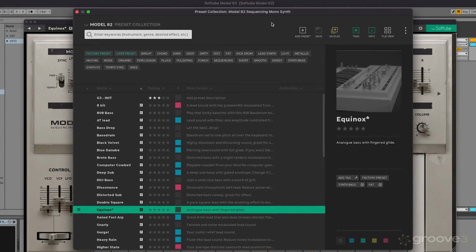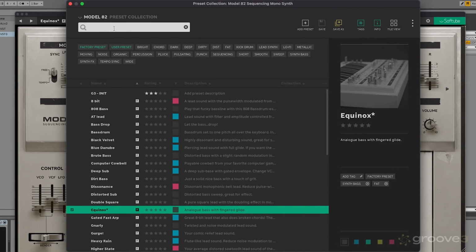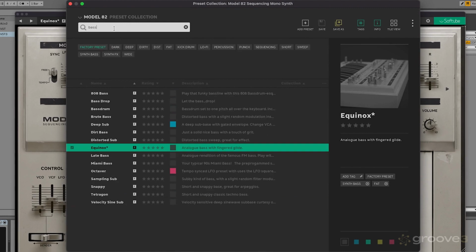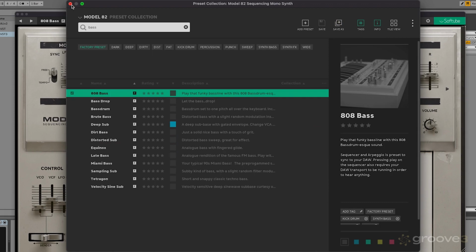So this is the main preset browser window that you'll be using the most inside the synthesizer. You can use this to quickly search for keywords. So maybe I want a bass. This is going to give me all of the bass presets. Then all I have to do is click on one, and it's going to load that up.